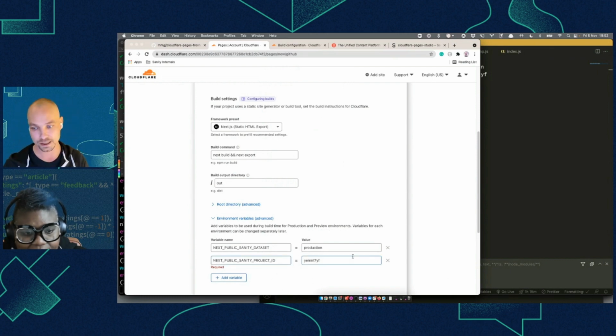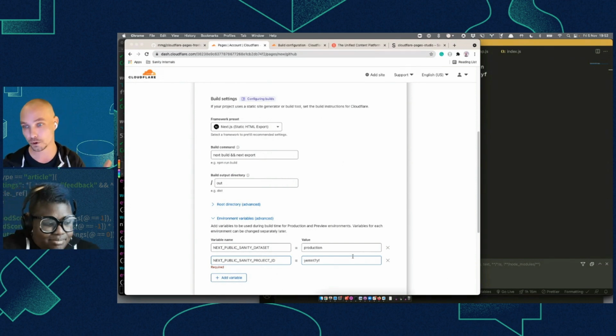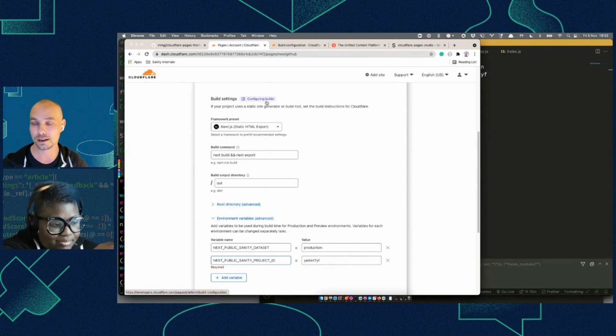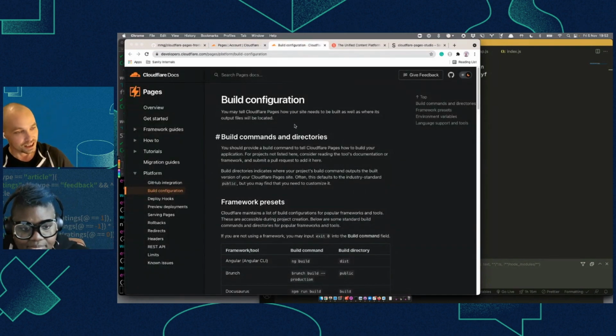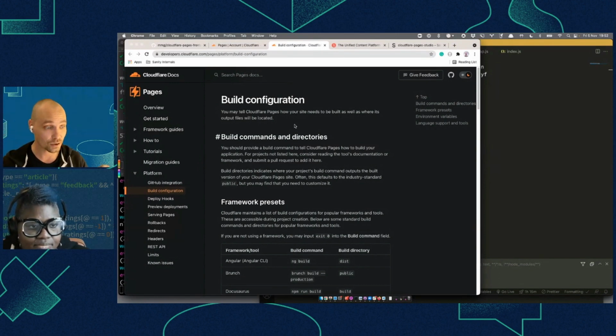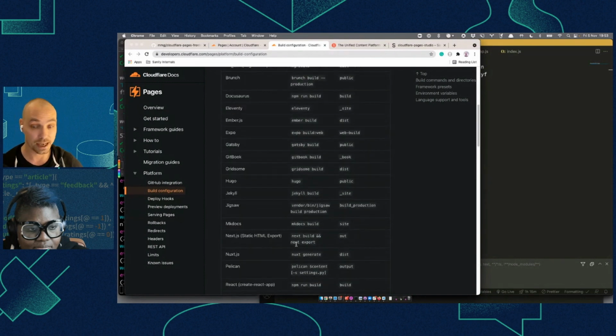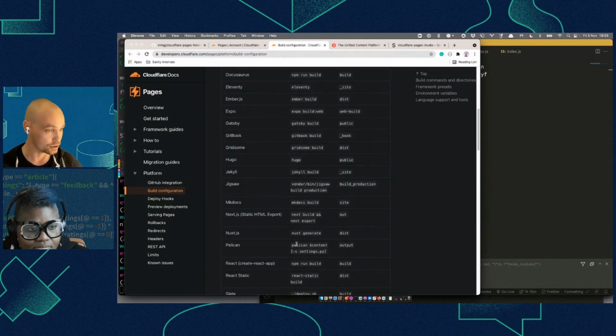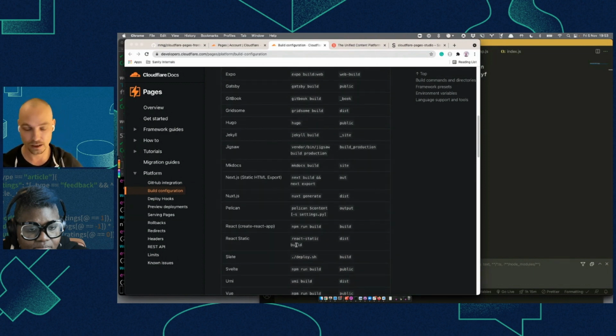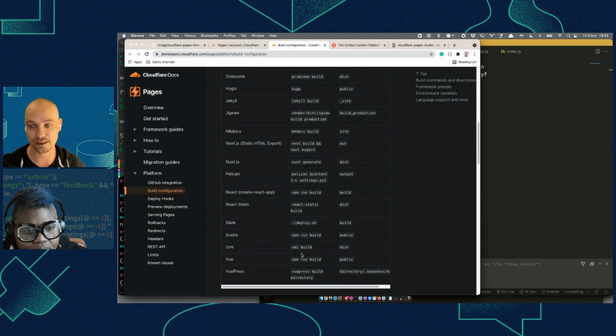Right, so we have our data set and our project ID, and now we need one more thing, and that's why I told you to note this link, which I opened in a new tab. So it turns out because Next 12 is super on the edge, it dropped a couple of days ago, Cloudflare hasn't updated their node version for the build process to accommodate Next 12 yet. Now, I'm pretty sure that by the time this video is out, that's changed because I've been talking to them and they're on the case.